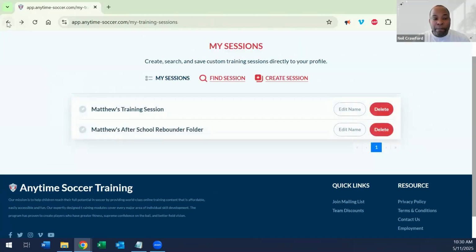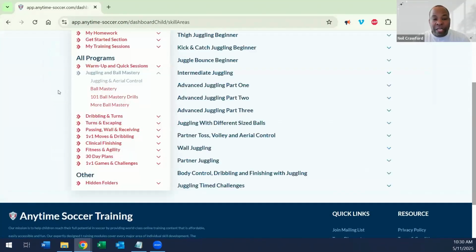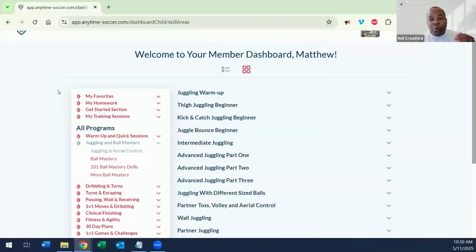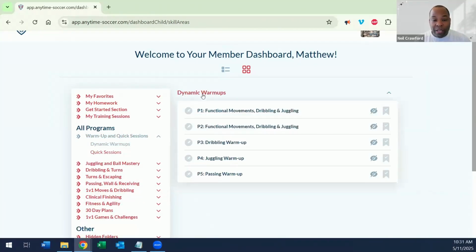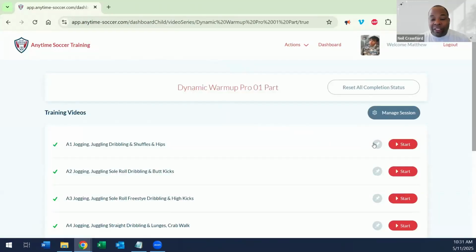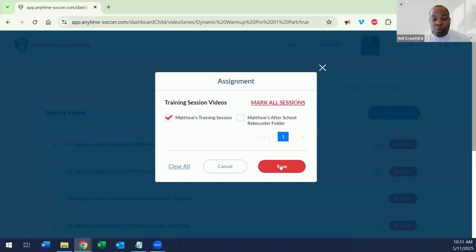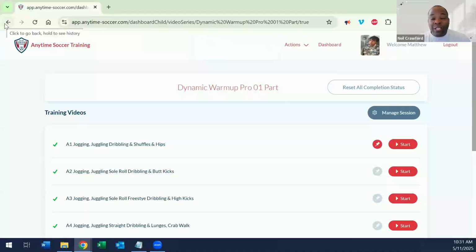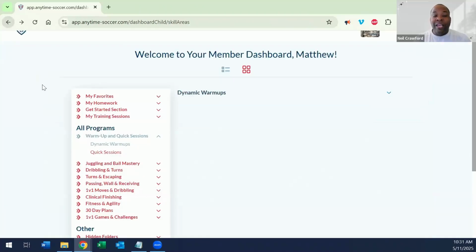To do so, we click All Programs and we think about which skill areas I want him to work on in this training session. So that starts with a dynamic warm-up. We're going to add the first video in the dynamic warm-up series. While he's warming up, I'm getting set up. And here's a pro tip. When we go to the field, I bring a Bluetooth speaker. So it's almost like having an assistant coach and music right by your side.